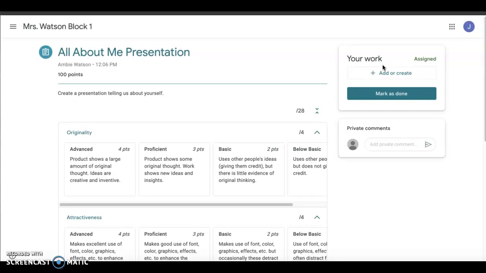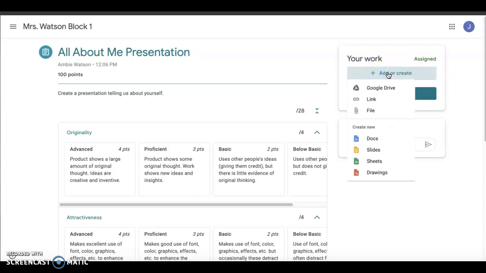So first thing you're going to do, once you've read the rubric and seen what's expected of you, is click add or create. From here, if maybe you've created a movie, or maybe you've created a Powtoon or something like that, that's where you're going to add your Google Drive link, your file, those kind of things. If you want to create something in Google Suite using Docs, Slides, something like that, then you're going to want to create new from here.